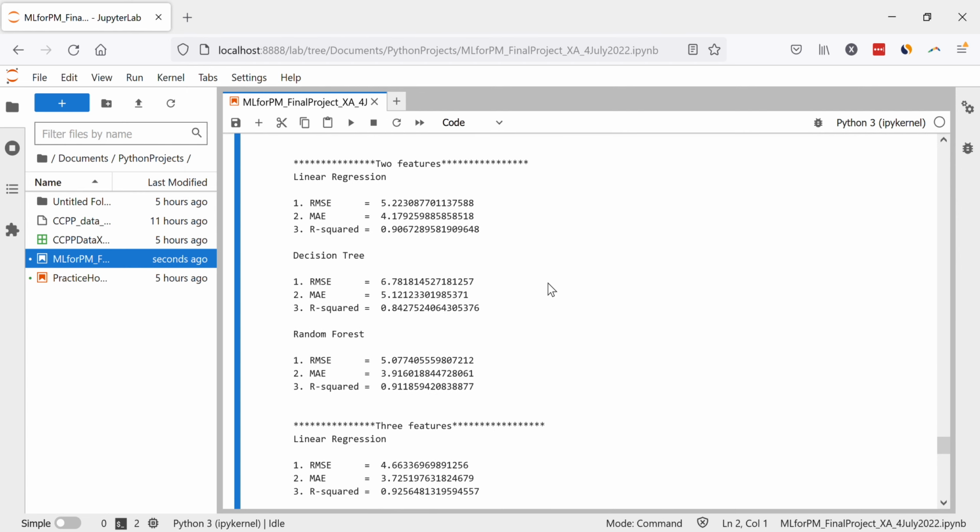For two features, let's see, 5.2, 6.7, 5.0, 0.91. So this is doing slightly better in terms of R-squared. This is doing actually quite well in terms of mean absolute error. And then this is not so good. So for two different features, we have a winner, random forest.